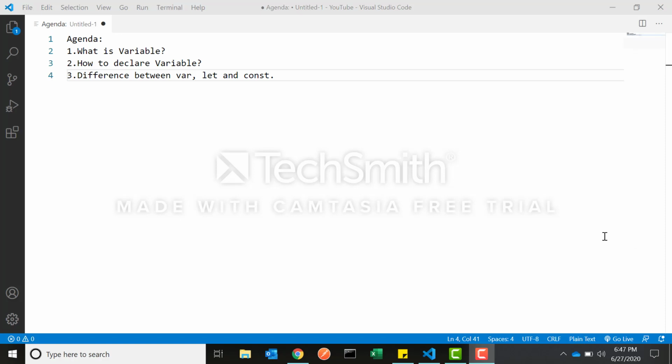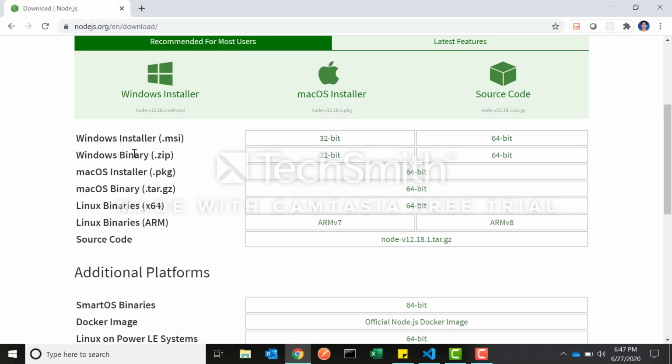You can do that by just going to the website nodejs.org, going to downloads, and selecting the one which is suitable for your operating system and hardware requirements. And now you are ready to code.